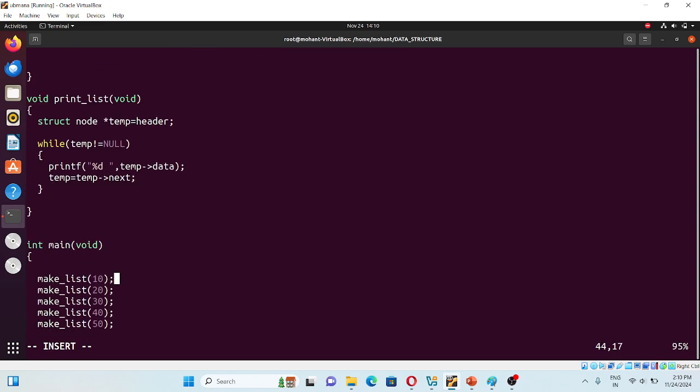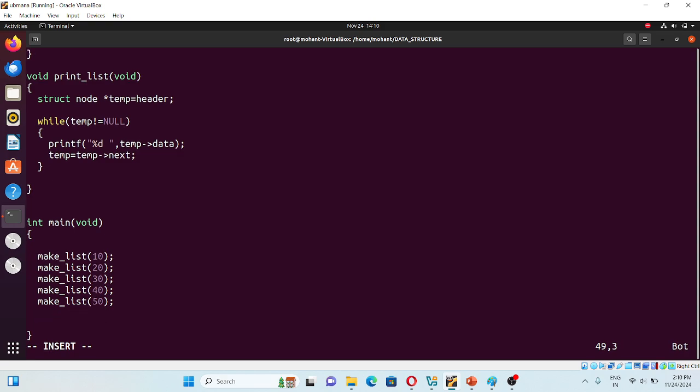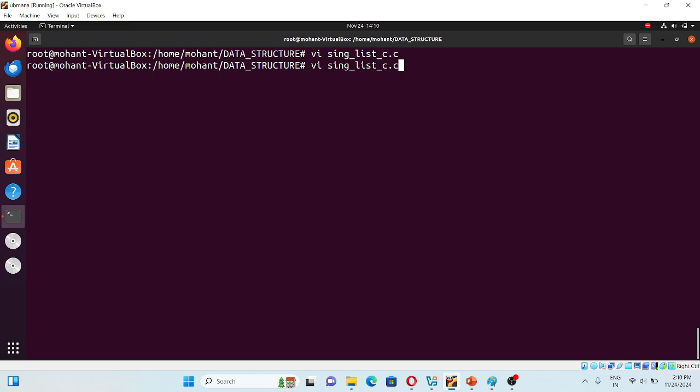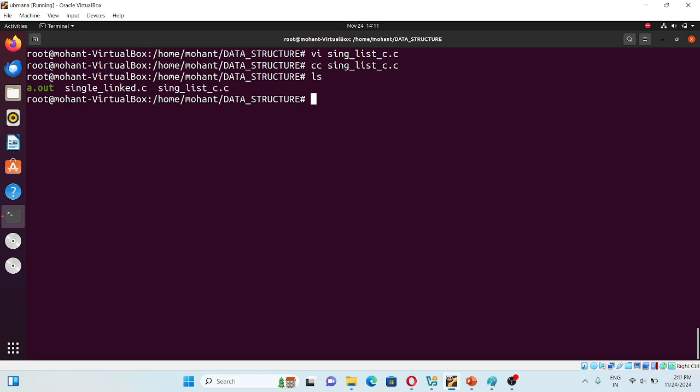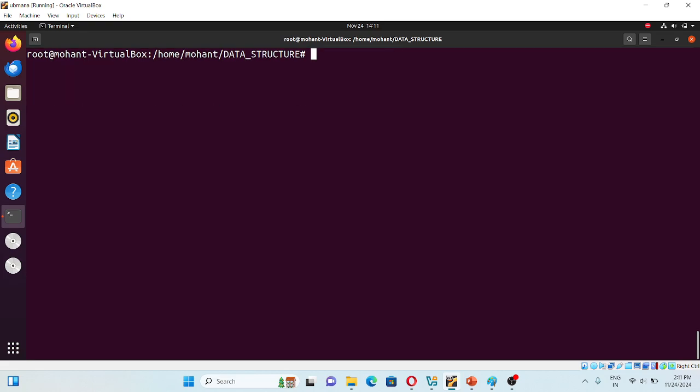I'll run this. Before that, I should call print list. Now we need to compile this using cc. It doesn't have any warnings or errors. I got one executable file, a dot out. You all know how to execute that: dot slash a dot out. So it will print 10.